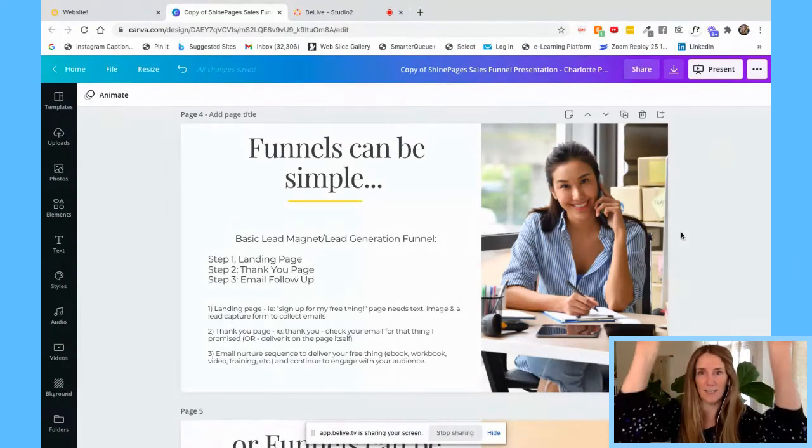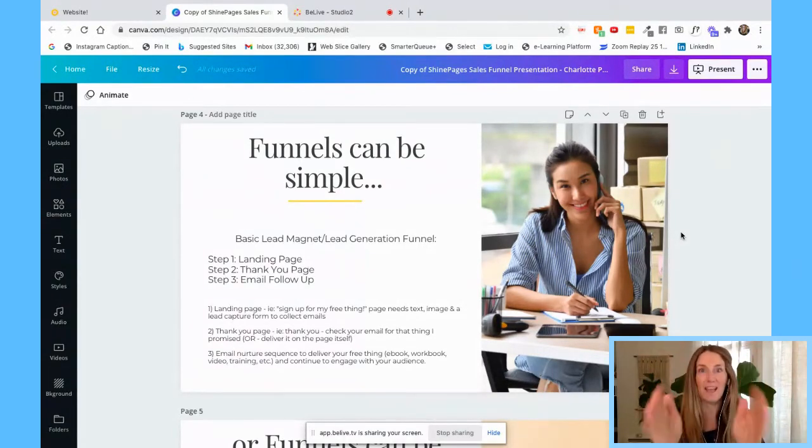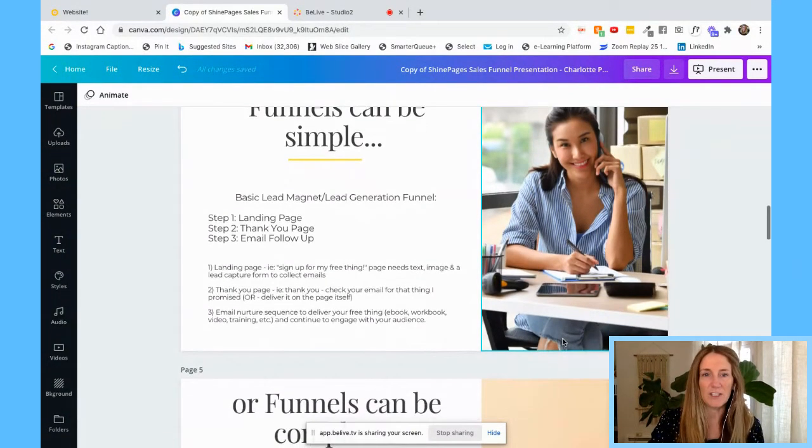So again, there's a front end bringing people in. There's pages that are sequential for people to move through. And then at the end, there's the emails. So again, with this one, it's the landing page, the thank you page, and the email. As I said, this landing page is sign up for my free thing. You need a text, you need image, and you need a lead capture form.